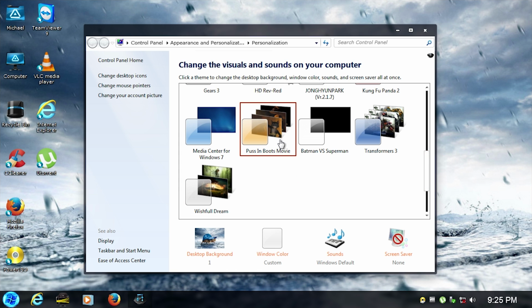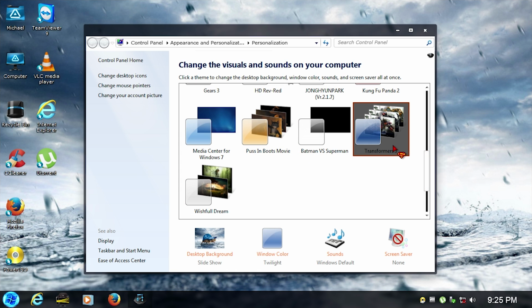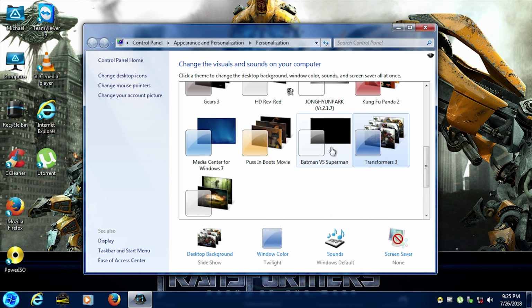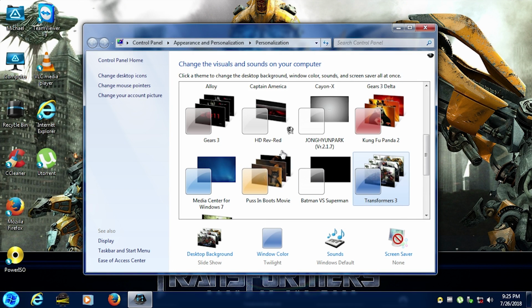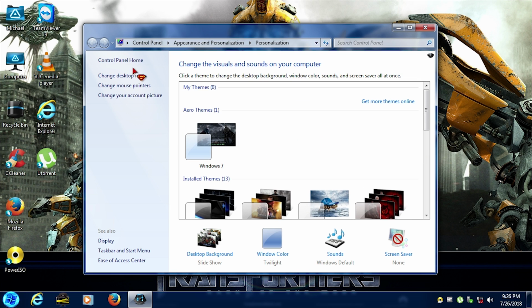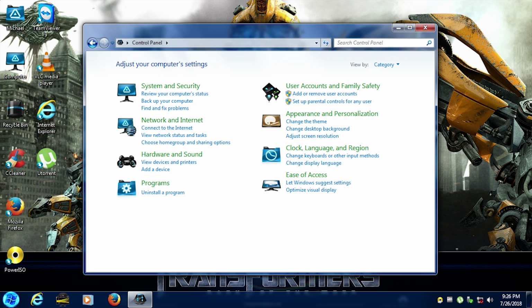Yeah, Wishful Dream, Puss in Boots movie, Transformers 3. I don't know what their intention was with adding some of these themes, but they're here. And maybe they just have all of these themes. Maybe they have a Windows 7 Kung Fu Panda 2 edition, I don't know. So maybe they just add all these themes into every single one of these that they make. But overall, that is pretty much it. You can kind of see what they were going for here.